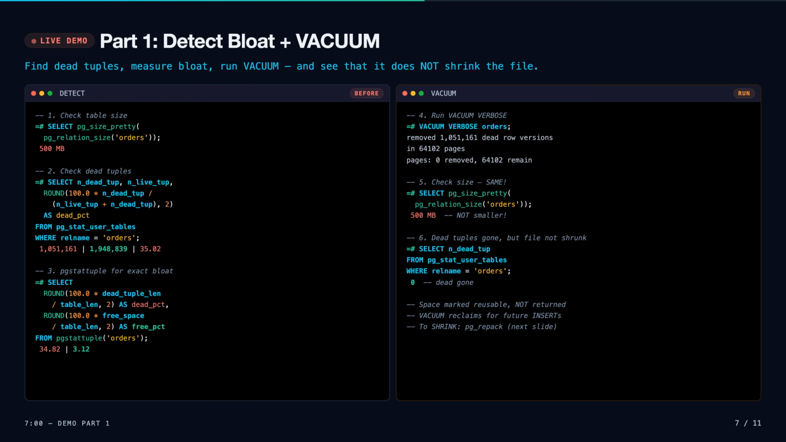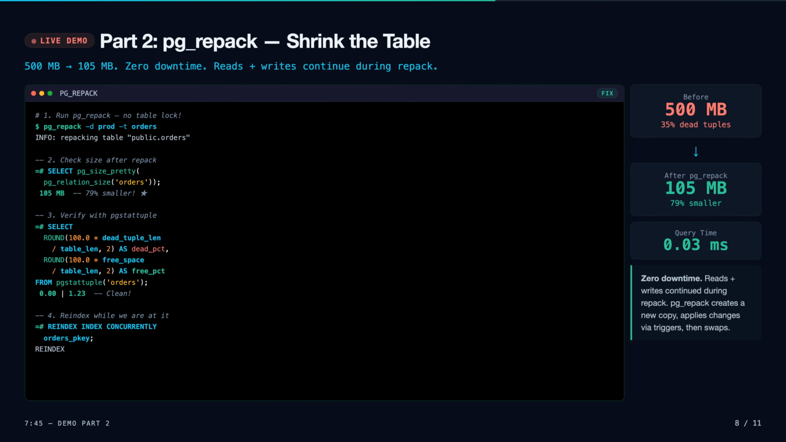Dead tuples are gone, n_dead_tup is 0. But the space is only marked for reuse, not returned to the OS. To actually shrink, pg_repack. Next slide. Demo part 2.